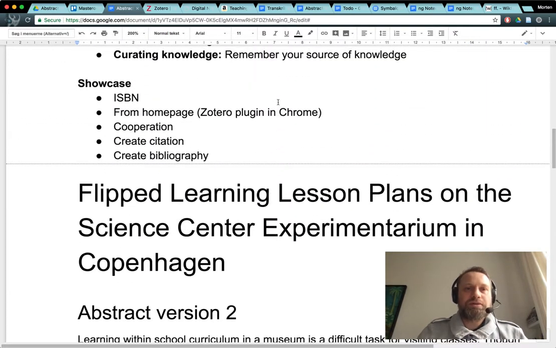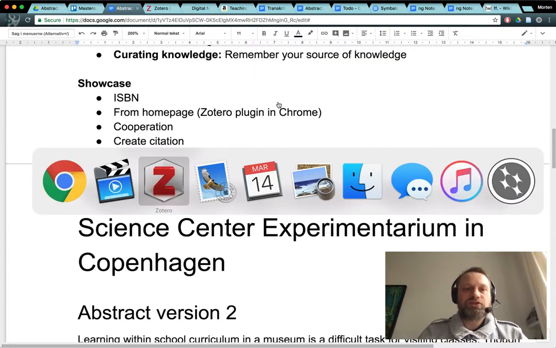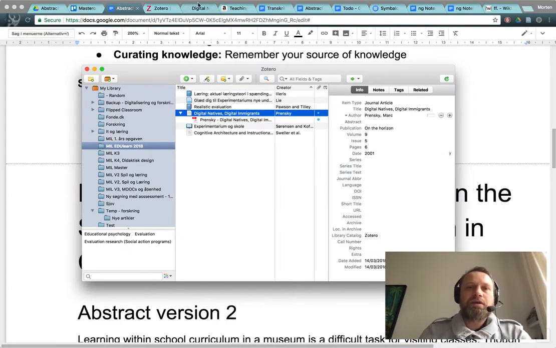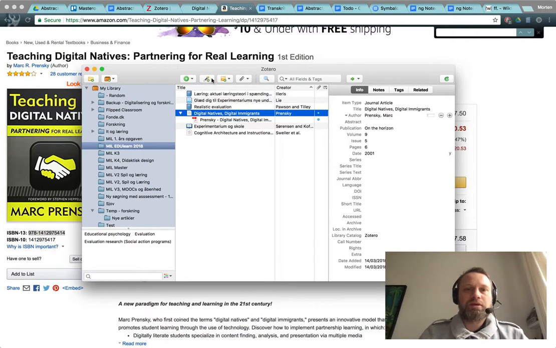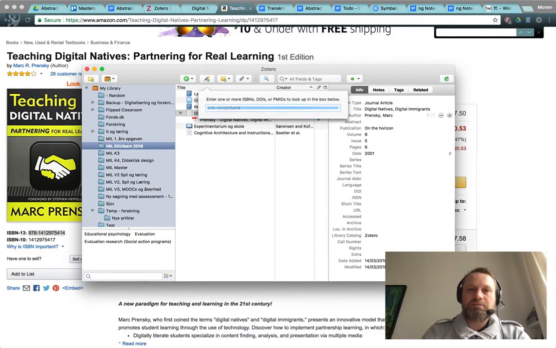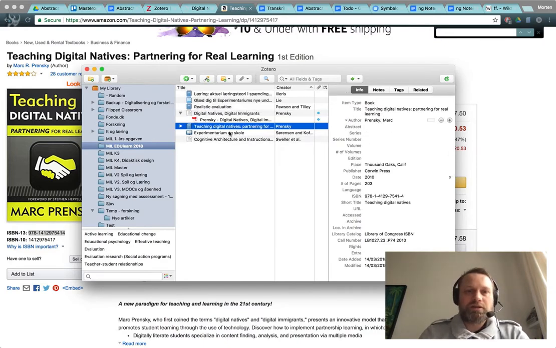Let me show you how to import an ISBN number. I have installed Zotero. It's right here. And I found a book on the internet, Teaching Digital Natives, just to keep it in the theme. And I press this magic wand in the top, and I put in the ISBN number. And you saw it should have imported it. Oh, it is right here. So now I have it in my Zotero program, and I can see all the details. I didn't have to punch them in.